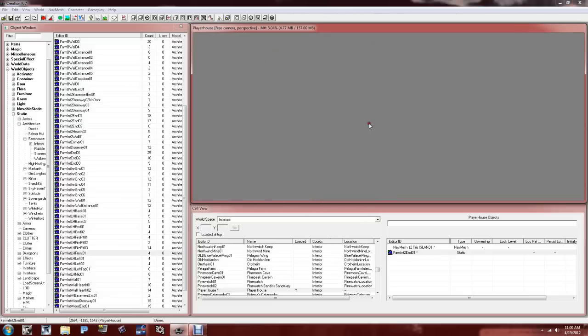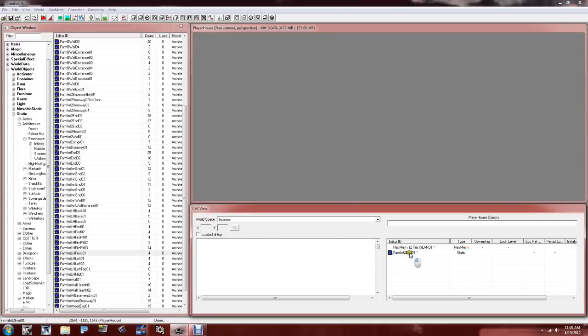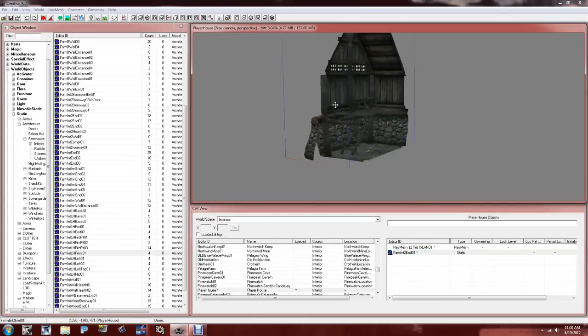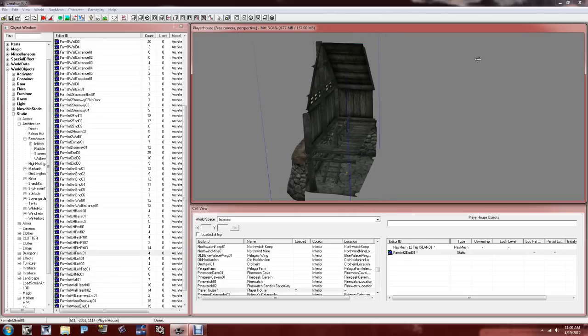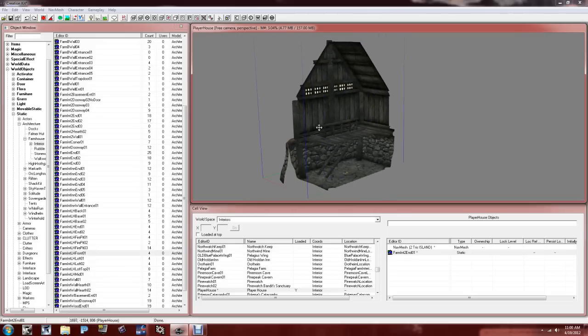It will disappear. You'll be like, where's it gone? So just to get back to where you are, just double click there, and it will send you straight back to that piece that you've double clicked on. So that is now in the centre of our cell.